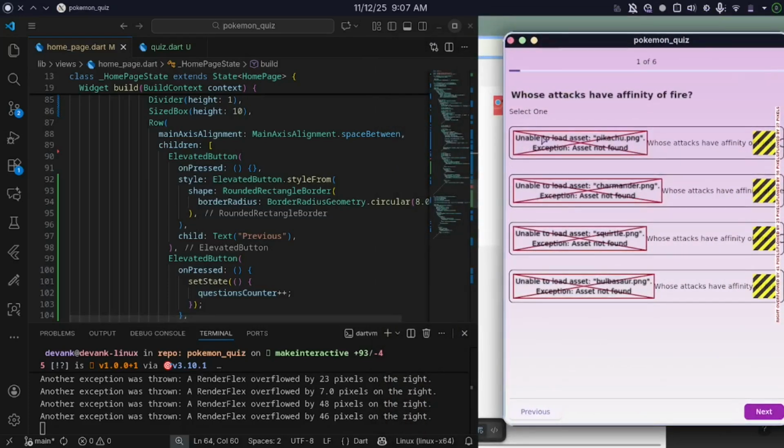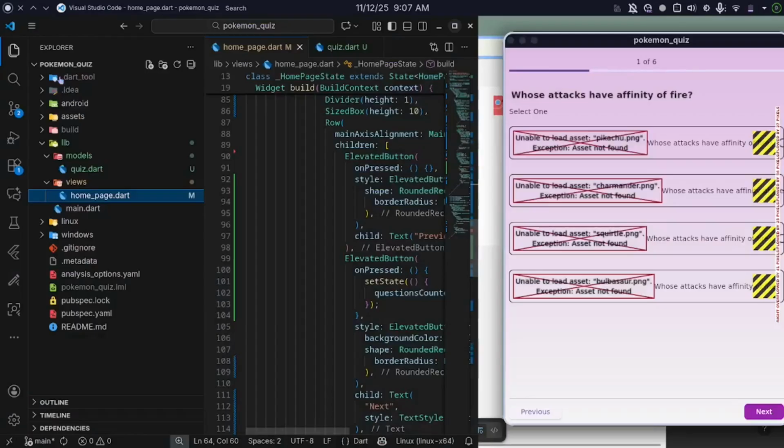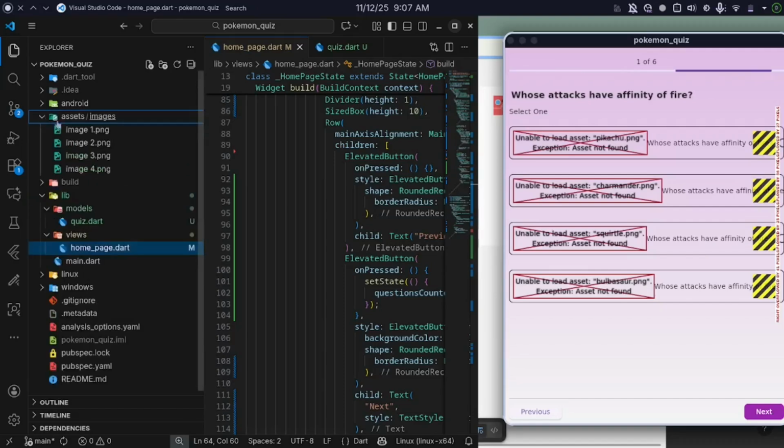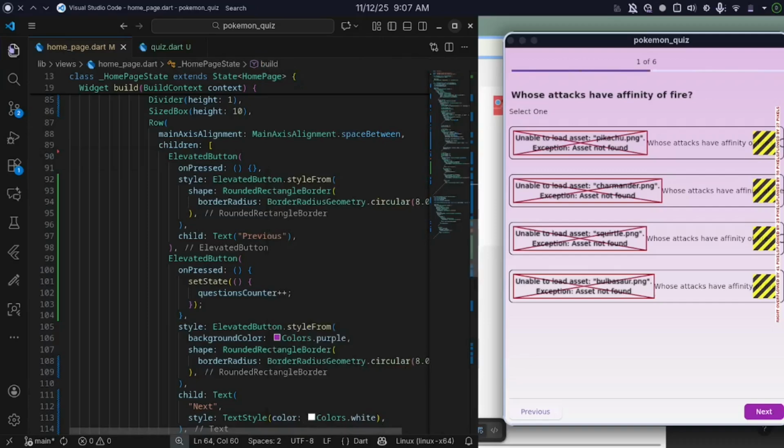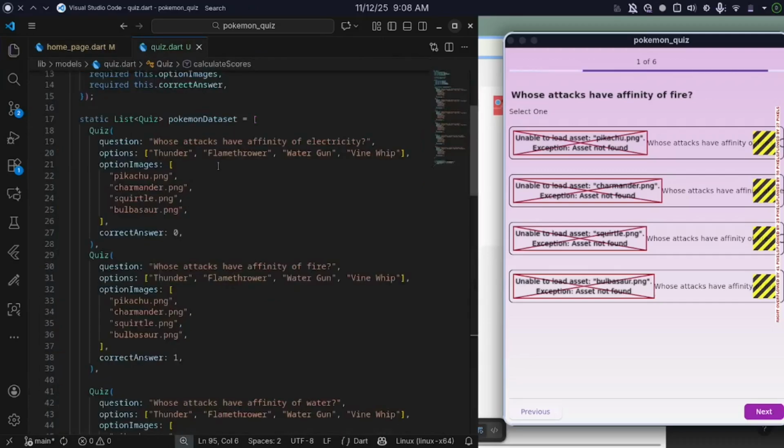Okay, because these images are big, but we have errors. So what is it saying? Oh, hey, I remember what happened. See, remember, you guys, that we created some assets, and those assets are image 1, 2, 3, 4. Now they are no longer the Pokemon names. So let's get on it.